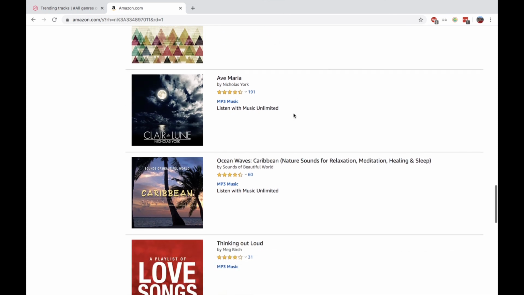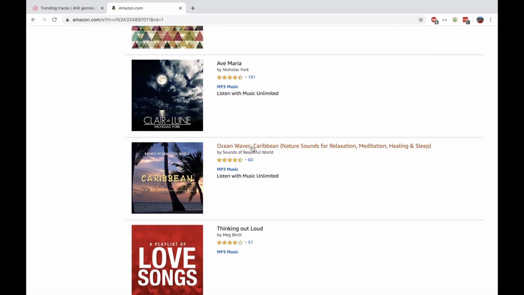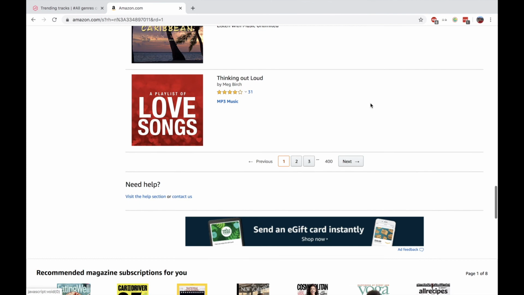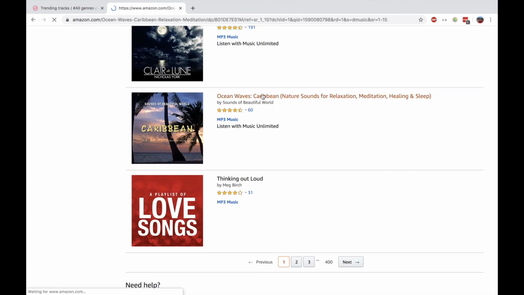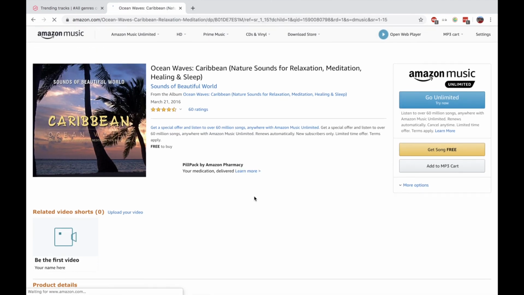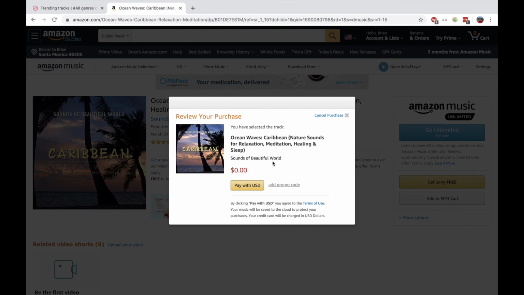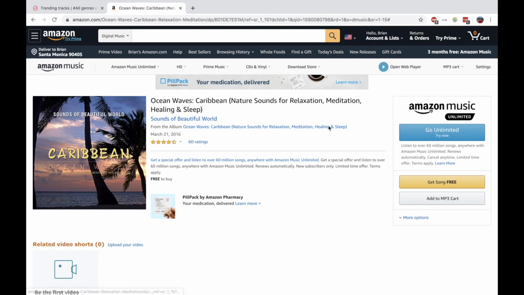But what I really like about this option is that you can get things like this, like the ocean waves, and also maybe some instrumental music as well. So again, let's say I want to download this Caribbean sound. I can just get the song for free, and I will probably have to create an account to purchase this, but again, it's free, so you can just go ahead and do that and follow the download steps.